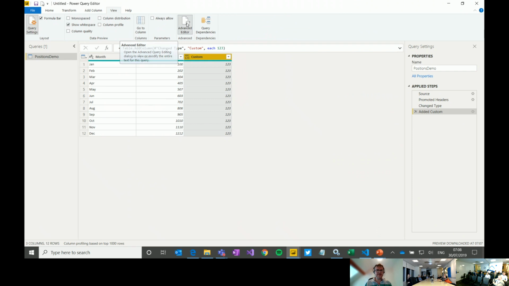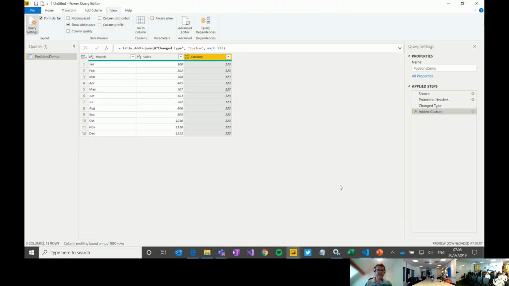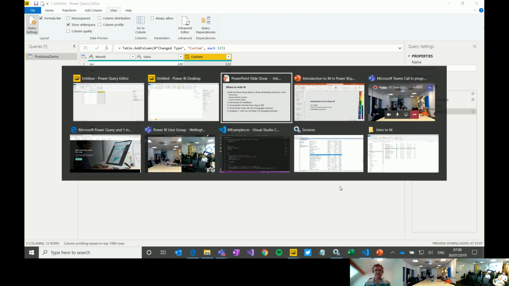But if I click the Advanced Editor button up here, the Advanced Editor opens, and you can see the whole M code for this query that I've just generated. So every single step, including that new add column step here, has been translated into M, and I can see the whole M query, and I can edit it here. I could delete everything, and I could write from scratch. So those are the three places that you'll be using M inside the Power Query editor.